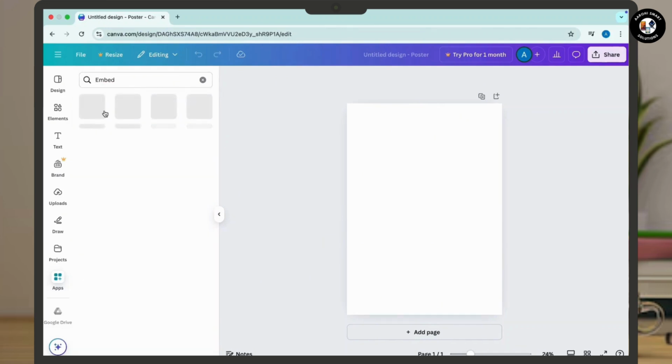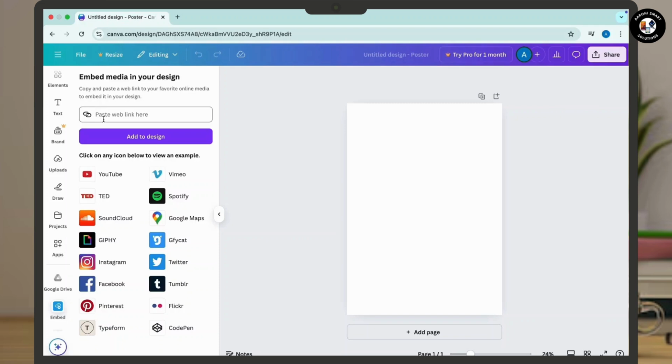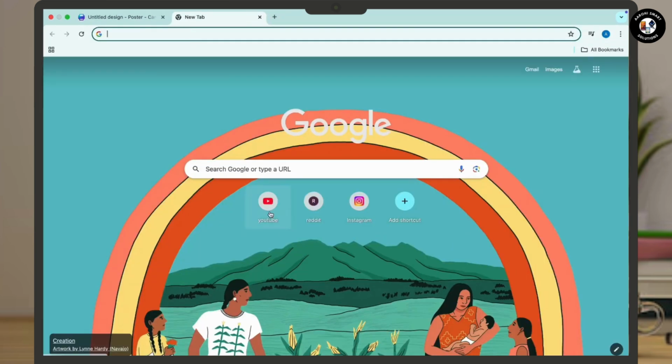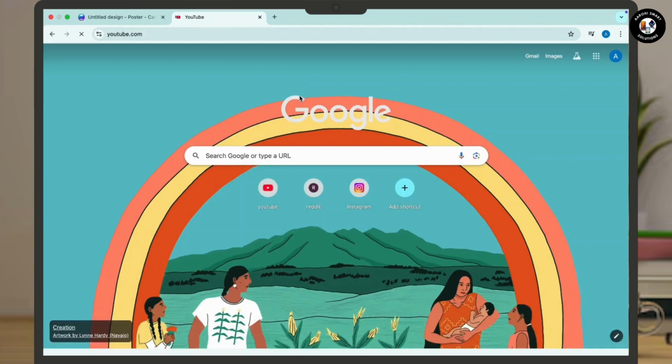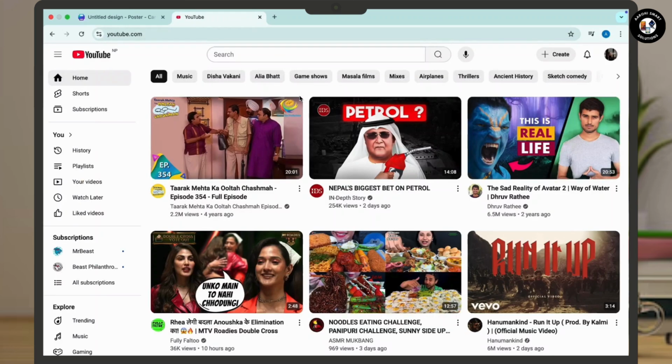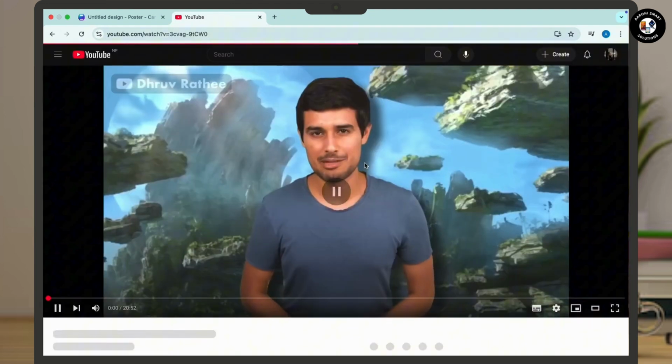Now you will have to copy and paste the link of any YouTube video you want to embed or insert here. Now go to a new tab and navigate to youtube.com. Then once inside youtube.com, find any video and let's simply tap on this video for an example.